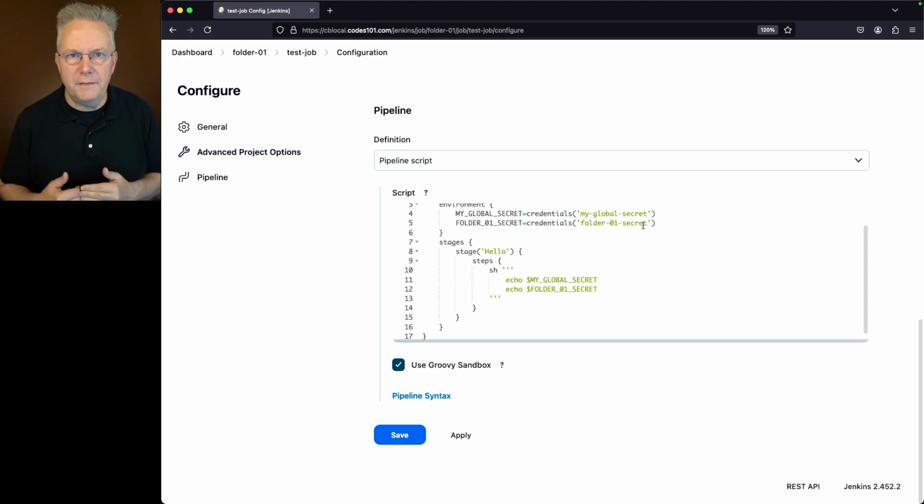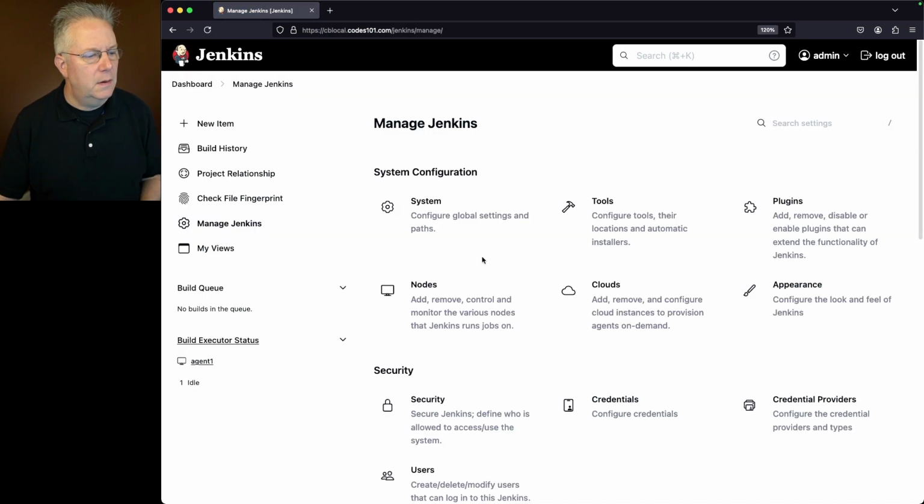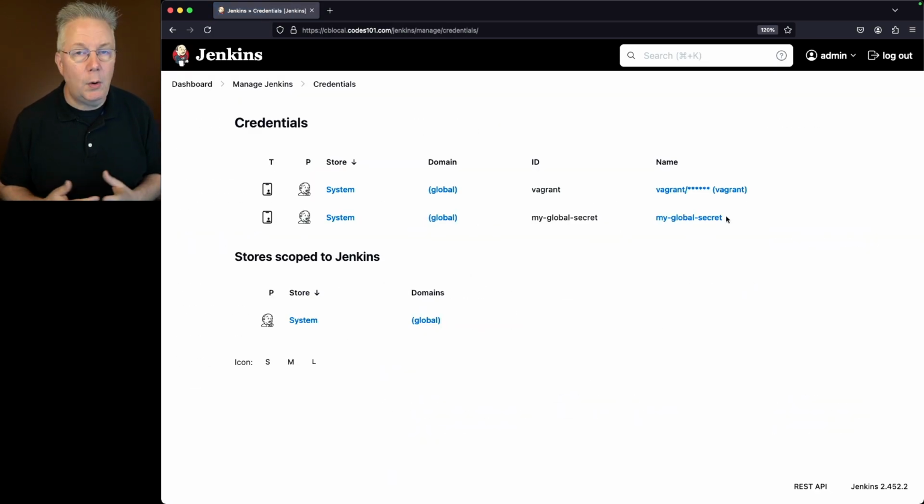So where are these defined? Let's go take a look at the global secret. We'll go back up into the dashboard, Manage Jenkins. Let's click on credentials. What we'll see here is we have a credential, my global secret, defined at the root of the controller. So this is my global secret.